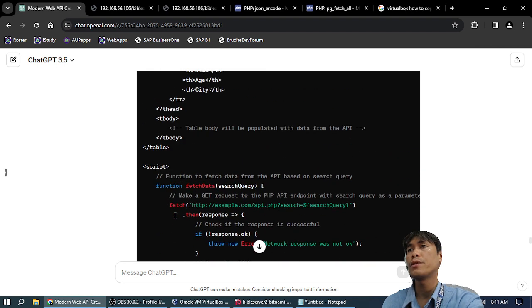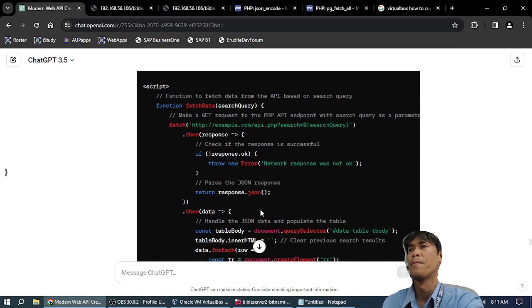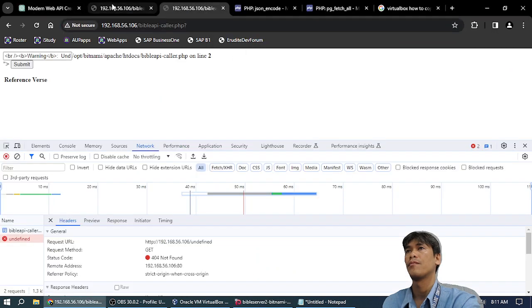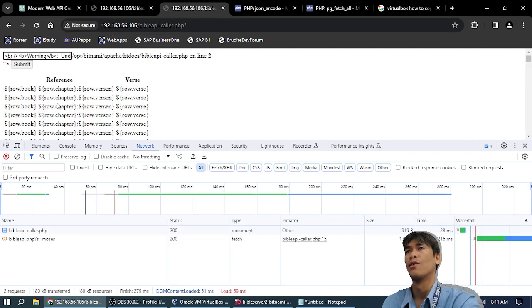We will blame ChatGPT why it's not working. Sorry, this is JavaScript. This is not PHP. There is something wrong with us. This is not PHP. This is JavaScript. Why am I putting dollars? This one works. This one doesn't work. Oh! Now there is something. Undefined key.